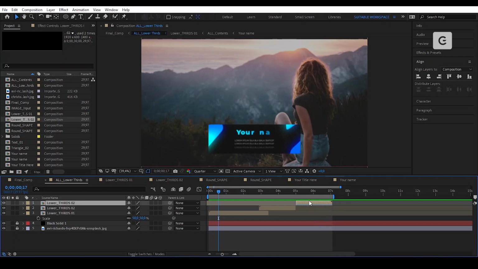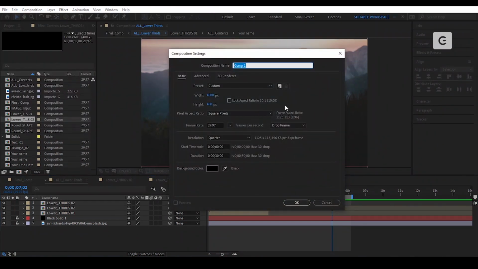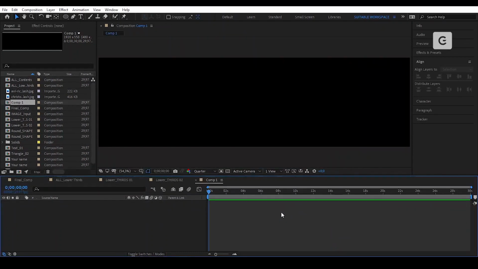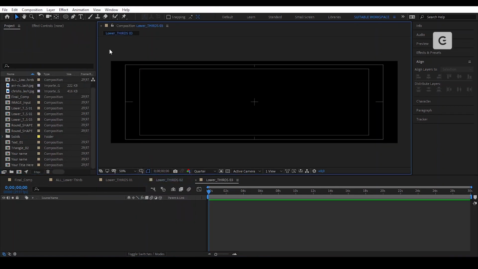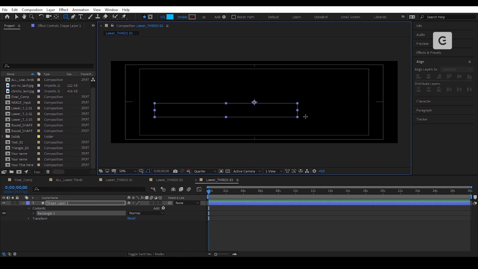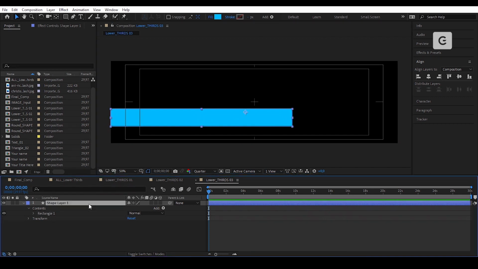Awesome! We'll create a new composition for the last lower third with the same settings and press OK. Rename it Lower Third 03. Select the rectangle tool and draw a rectangle as shown. Push it down here. Okay, it's good. Rename the shape Colorful Line.